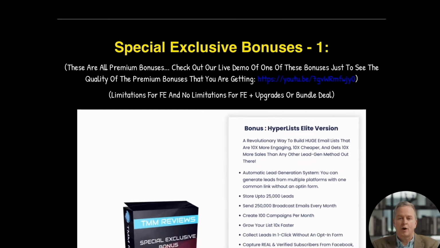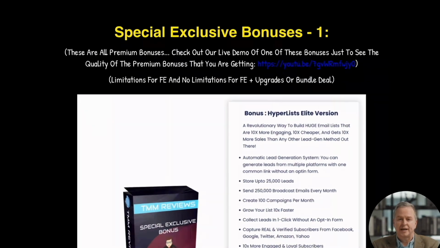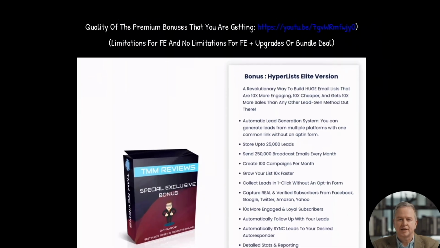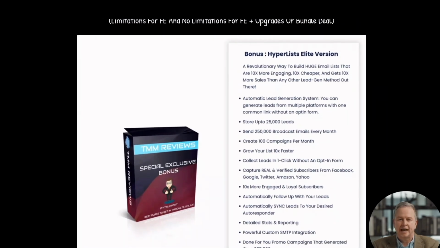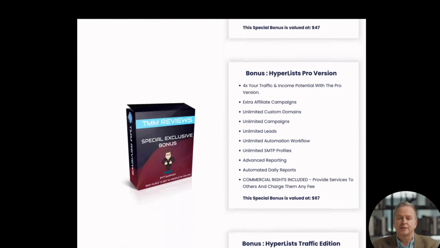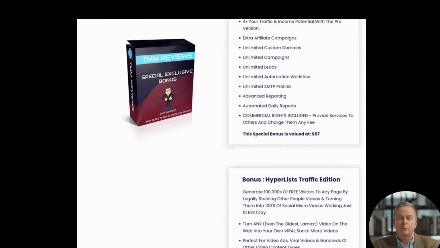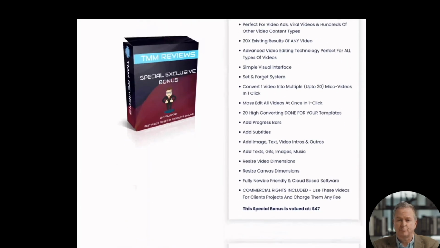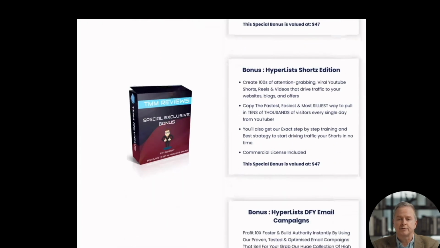Next are the special exclusive bonus packages. These are all high-quality software and apps that you won't find anywhere else. So you are getting access to one of the best lead generator and list builder apps that helps you build high-quality, engaging email lists. It's a complete lead generator plus email marketing suite where you can generate unlimited leads from various platforms, as well as create campaigns for them.